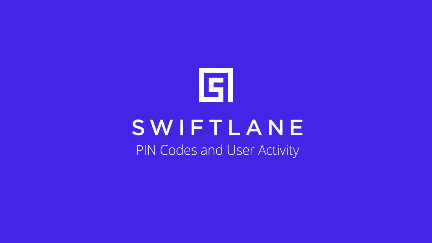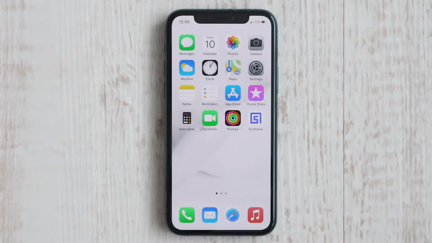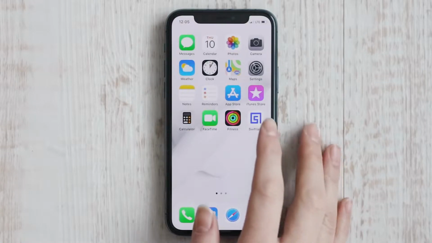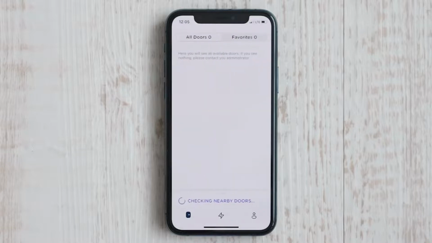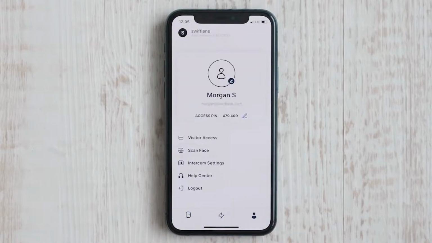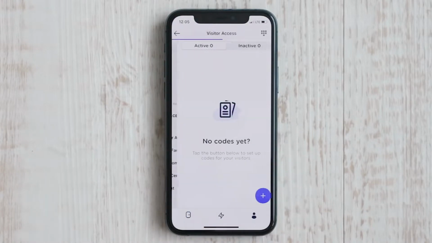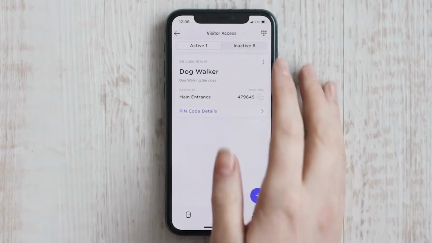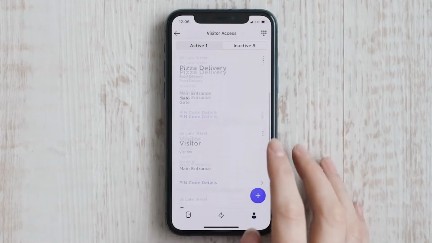My name is Morgan, and I'm going to walk you through PIN code management and user activity on the Swiftlane app. We will start with the app downloaded and logged in. When opening the app, first to pop up is the Doors page. Using the icons on the bottom of the screen, click the bottom right profile icon and then hit Visitor Access. Here you can see your active and inactive PIN codes.